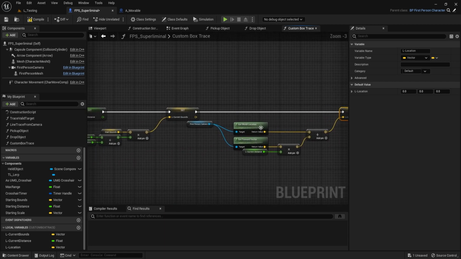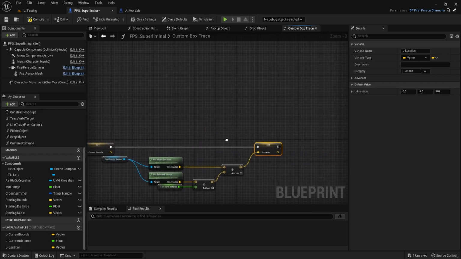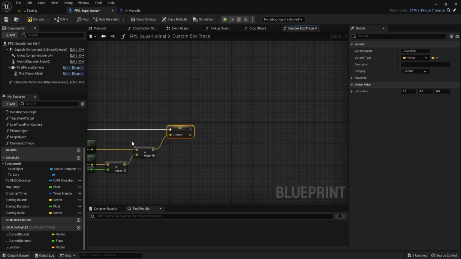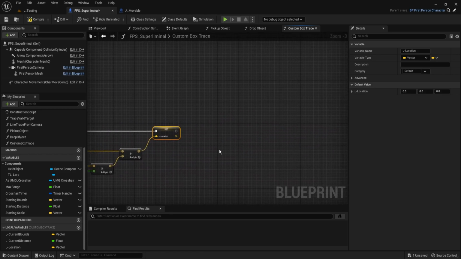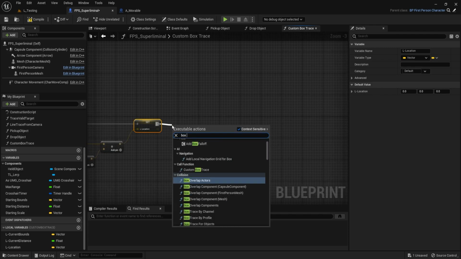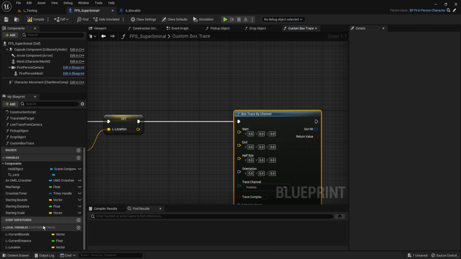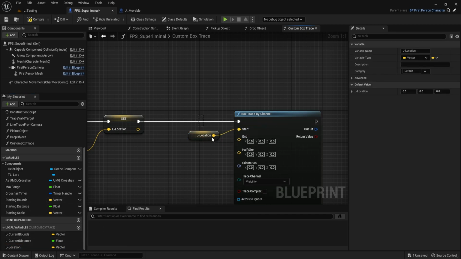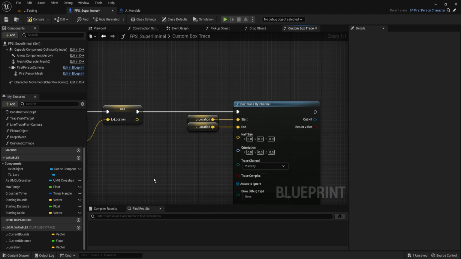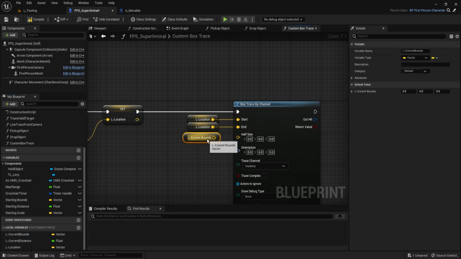Now with all this information we have the starting point, and we have the size. So with those we can now perform a proper box trace by channel. So call the box trace by channel. For the location we're going to use it for the start and for the end. Let's attach that. For the half size, we want the current bounds.